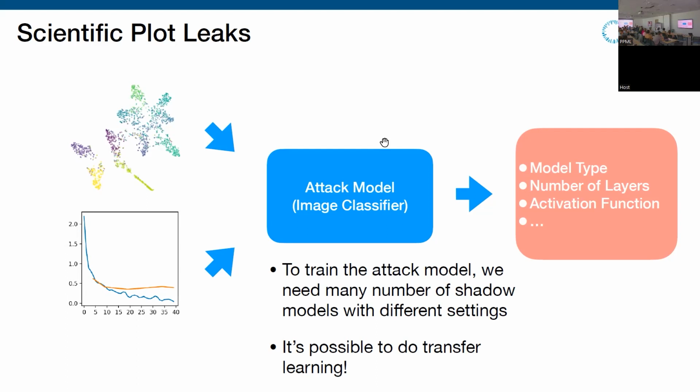For example, let's say my task is simple: I want to know whether the plot corresponds to a ResNet family or VGG family. So what I do is I build 1,000 shadow models. I let half of them be VGG, and the other half be ResNet. And for each model, I let them generate some plots, can be 1 or can be 7. And then I have the ground truth label because shadow models are all built by myself.